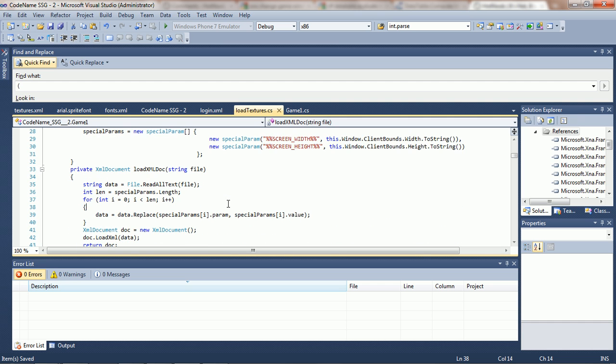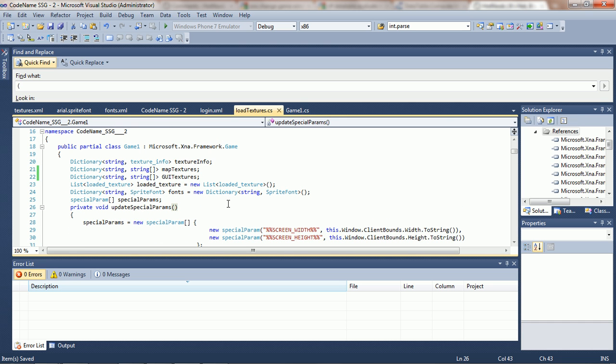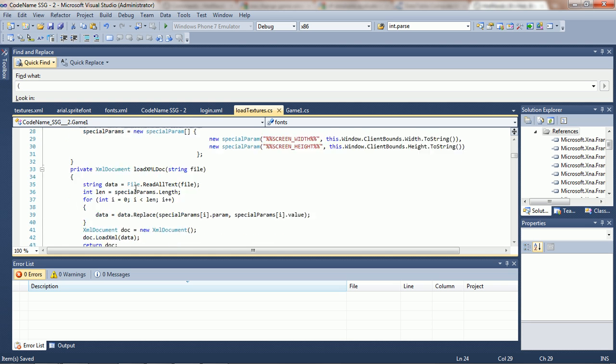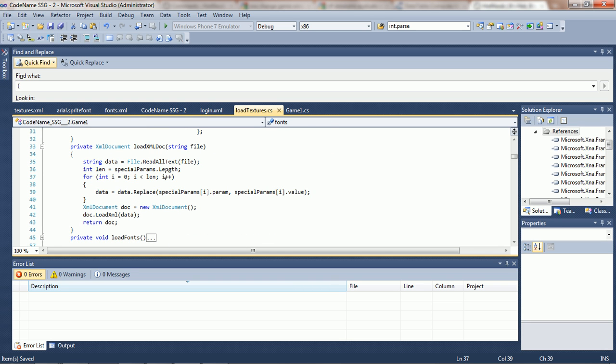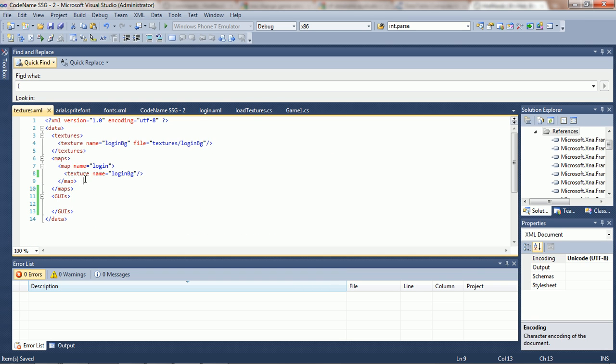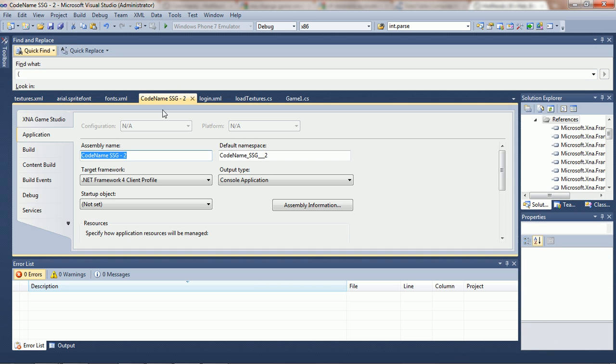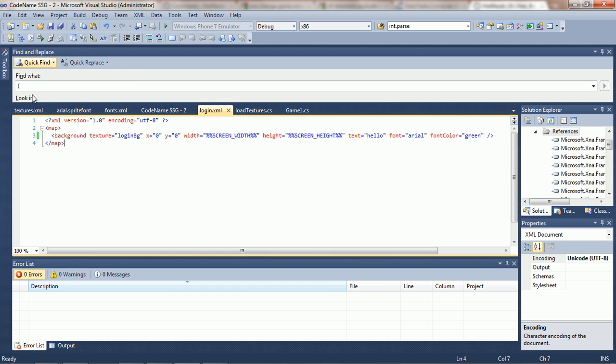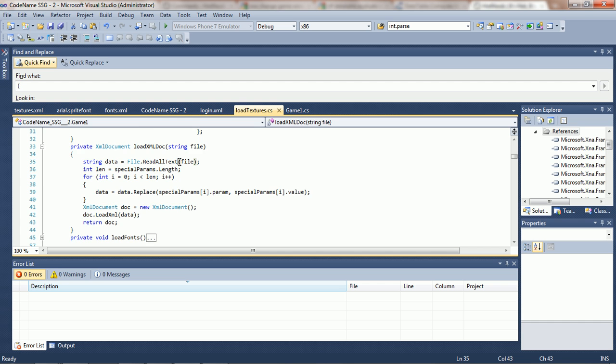So in the CodeName SSG, I used my own little parsing language, but this time I've decided to go with XML mainly because it's easier to use. It's not necessarily faster, but it's more bug-free, and it works, right? So obviously, when I release the game, I'm not sure, but I'll probably encrypt this data so it can't be modified. But it's just simple XML data to make it a lot easier to work with.